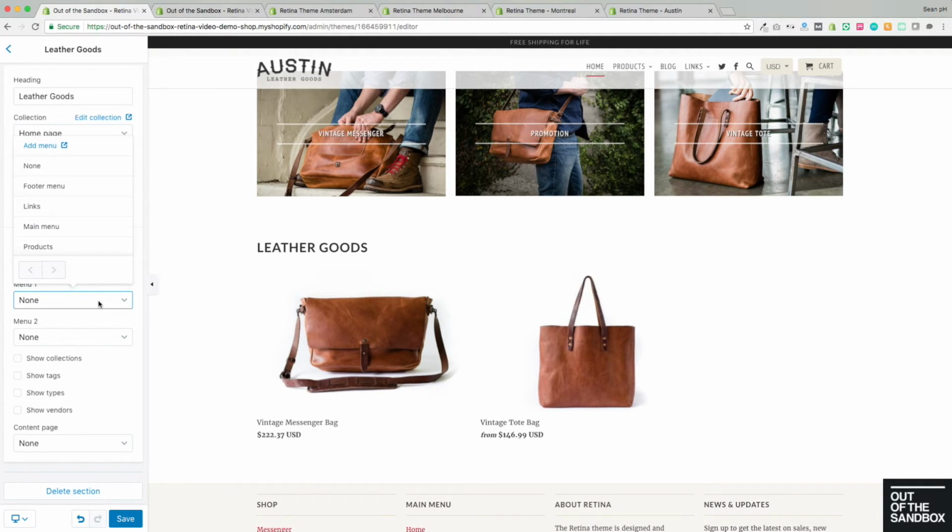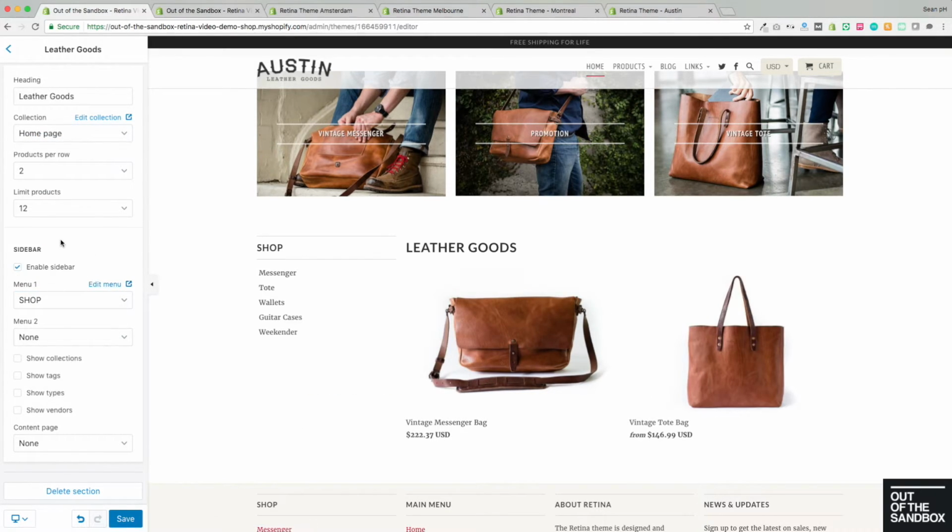And I have created a menu for the sidebar. It looks just like that, to allow access to these collections here from this area of the homepage. You can always use this edit menu link to jump right over to the navigation settings to adjust the destinations of the links in that menu.